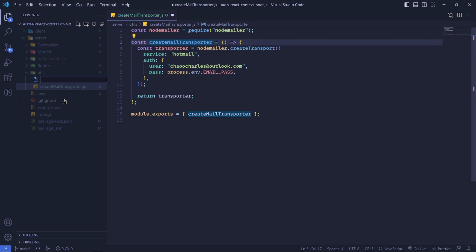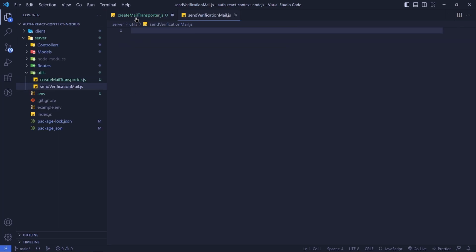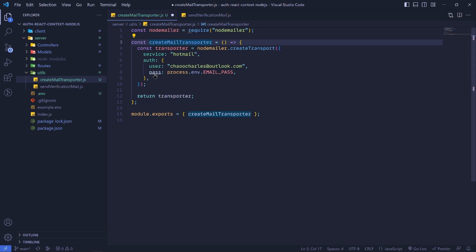So let's create that file, and we'll call it sendVerificationEmail.js. Send verification email, or you can say mail, doesn't matter. Okay, not JSX, I mean .js. Forgive me for that. Then let's make sure that we have saved this one.